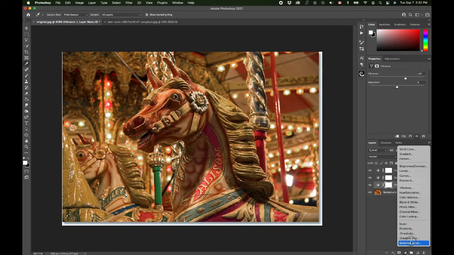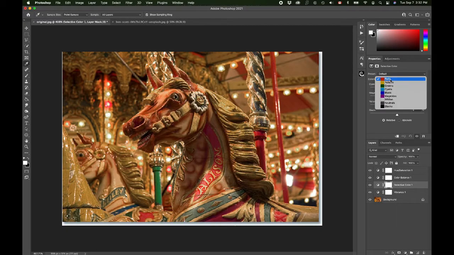And I could go to my selective color again. And for example, I could go to my yellows and I could start going through all the colors. And there we go, even more. There's those yellows gone, and there are the more neutral colors. So right there, using selective color. And if you're not sure, just start going through and start trying everything until you get the picture looking the way that you want it to look.